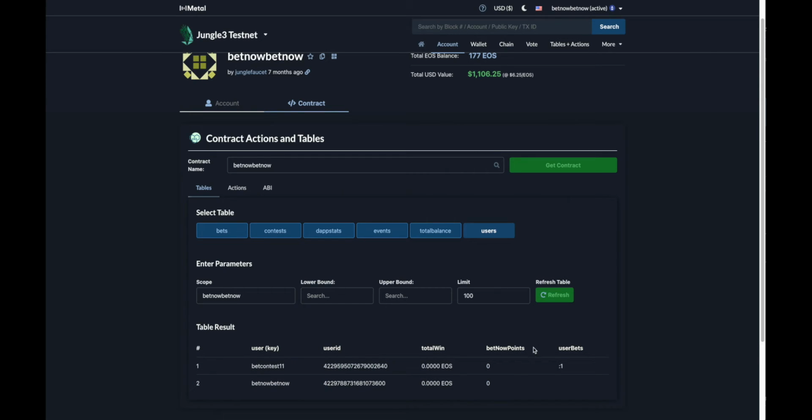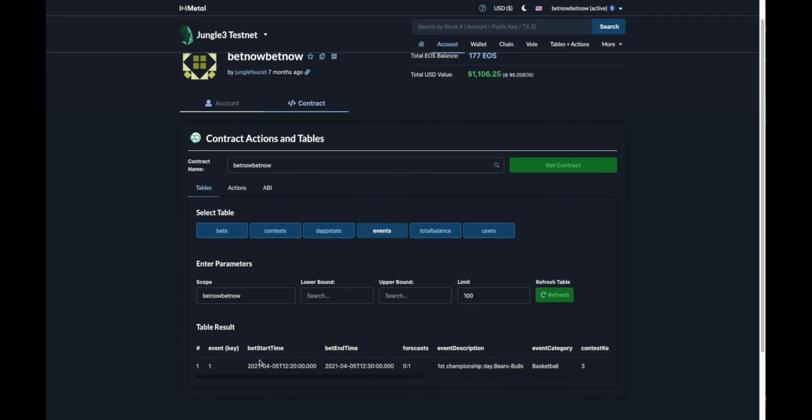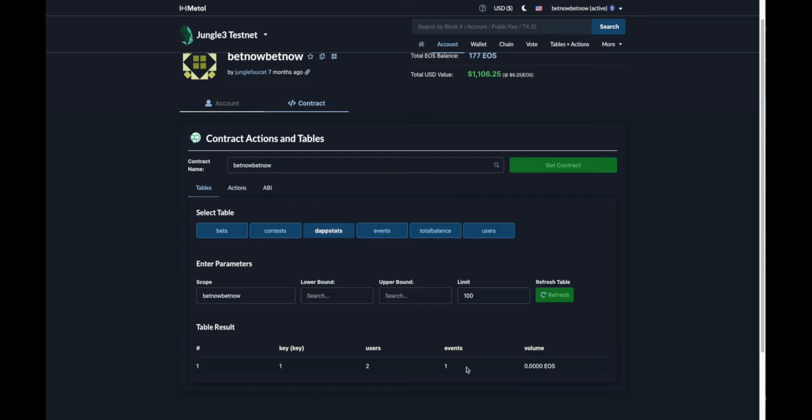Now we can check on the Block Explorer that the account Bet Contest 11 has now a new bet. And you can see the number 1 there on the user bets field. And if we look into the event number 1, we can also see that some bet has been placed. If we now move to the bets table and scope for the event ID, in our case is number 1, we can see all the bets. In our case, the one placed by Bet Contest 11.